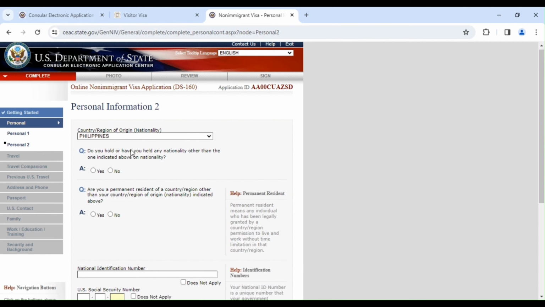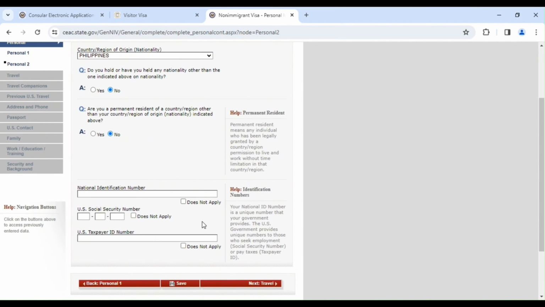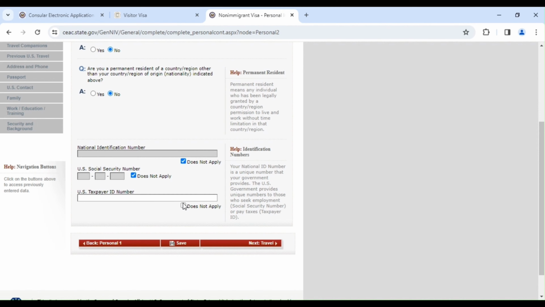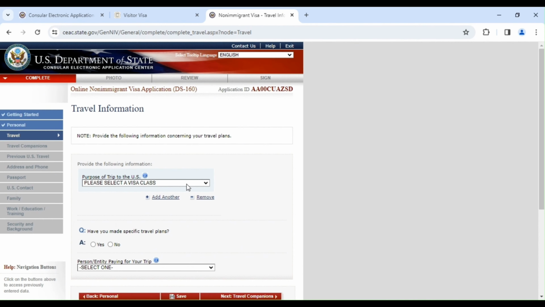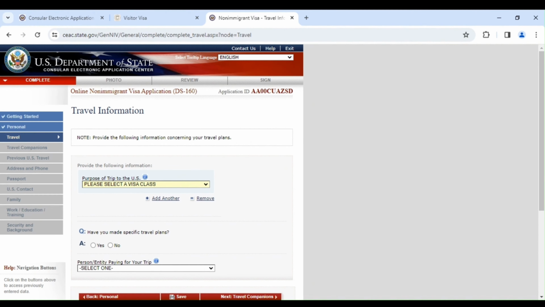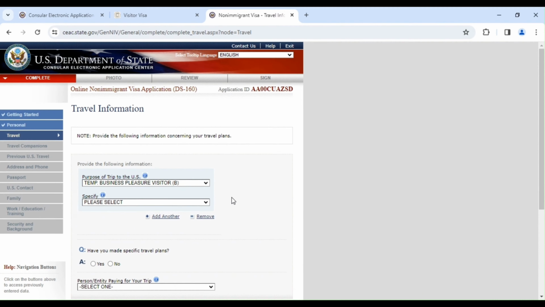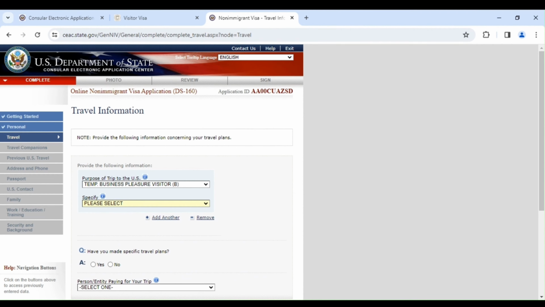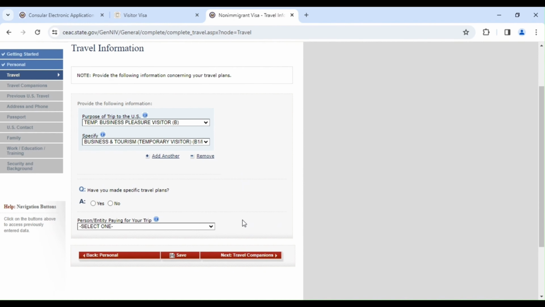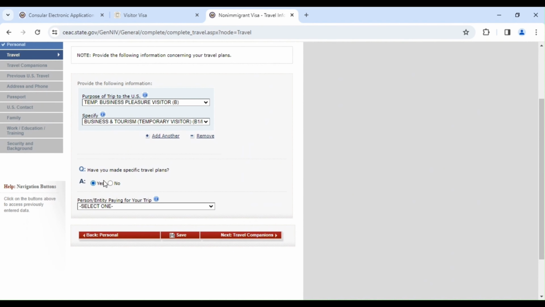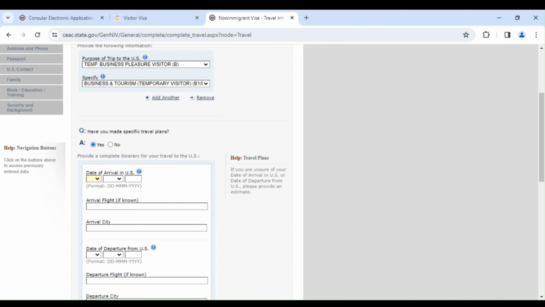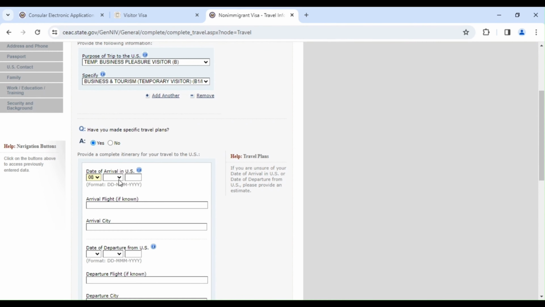And then just continue and just click the appropriate answer, whatever is applicable to you. So national identification number, it does not apply to our country. U.S. Social Security number doesn't apply. U.S. taxpayer ID number doesn't apply as well. For the purpose of your trip to the U.S., we choose temporary business pleasure visitor. And then specify, meron dyang mga choices, but we choose business and tourism because this is what my video is all about and what I've applied for.